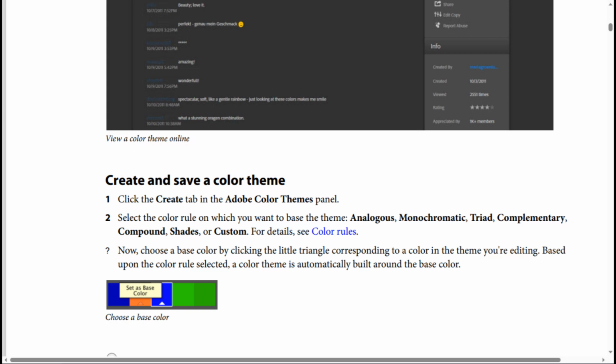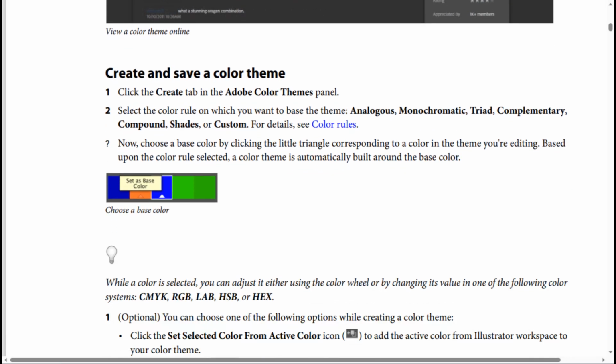And now choose a base color by clicking the little triangle corresponding to a color in the theme you are editing, and the color rules selected. A color theme is automatically built around the base color, by the way, like this screenshot now. Choose a base color, set as base color, and while a color is selected, you can adjust it either using the color wheel or by changing its value in one of the following color systems, like CMYK and RGB and LAB and HSB or HEX.